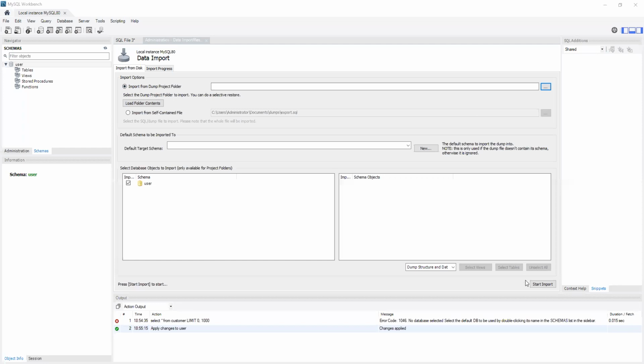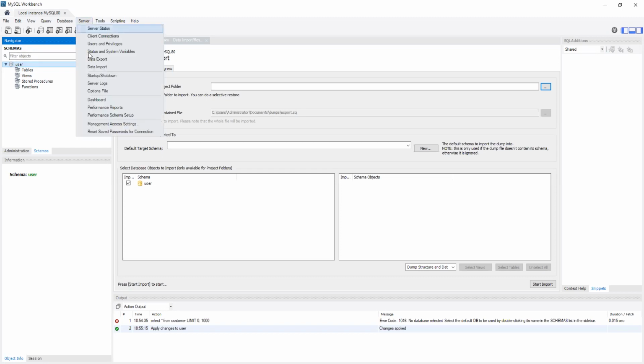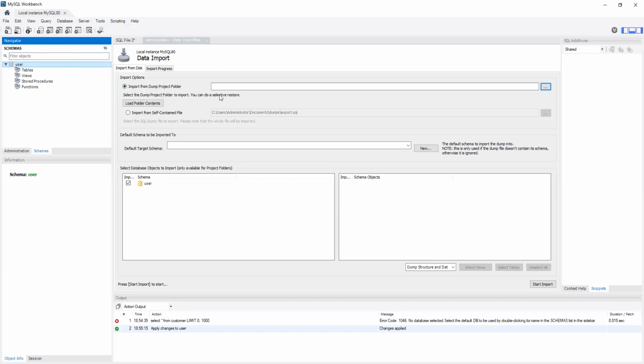Once again, let's go back. After you create, make sure you create the schema here, so obviously use this button. Always name it user, because the original schema name is also user, so the references will always be user. So might as well use user here. And go to server again and data import. And once you do data import, this is where it's going to be.